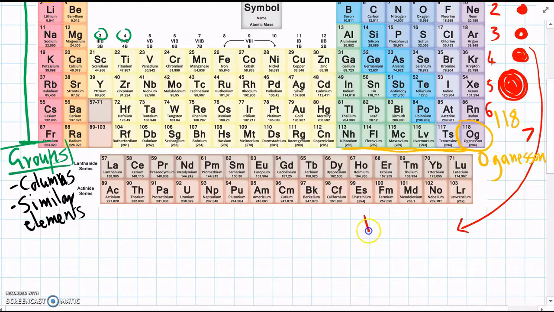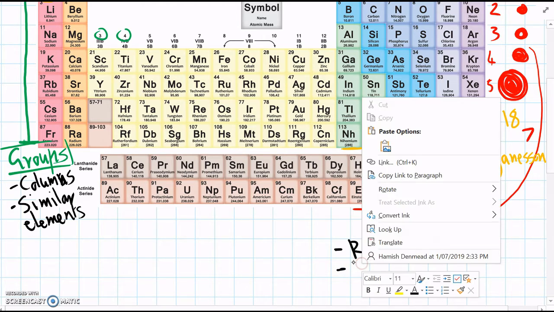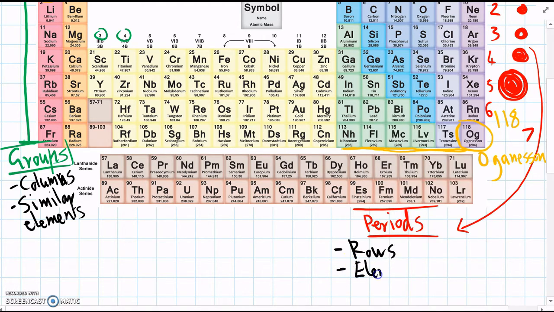And the rows are called periods. And this is where the periodic table gets its name, because periods just mean repeating. So these are the rows, and we have elements of a similar size.